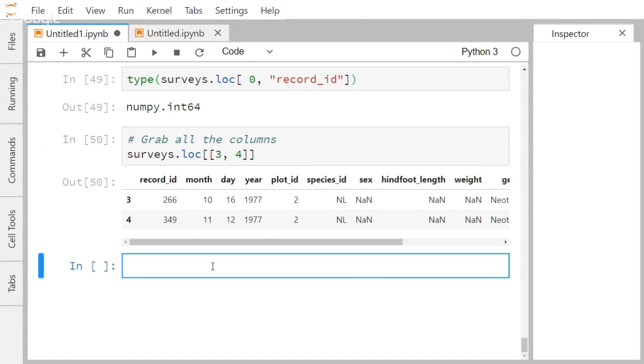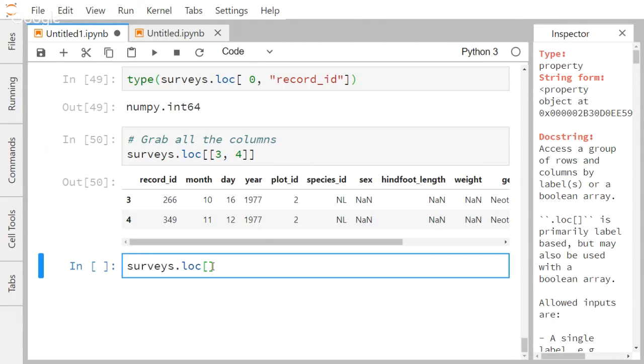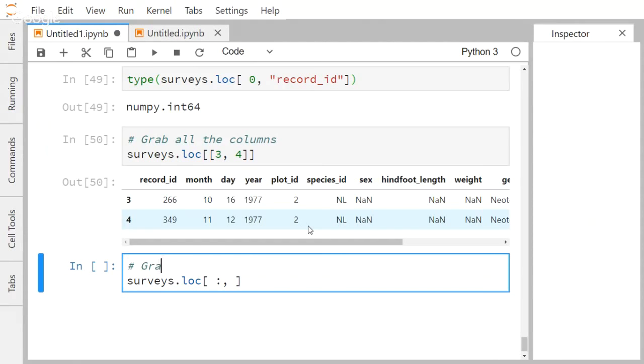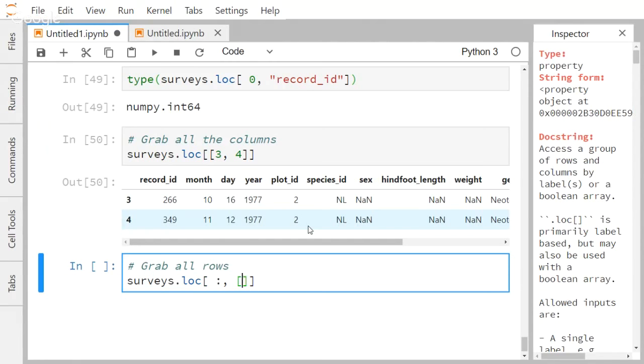If we want to select all of the rows, but only a couple of columns, normally it's rows, then comma, then columns, but you can't leave a blank space like this. So pandas will expect us to use a colon operator if we want to select all rows. And in this case, I'm going to grab, let's say, the record ID and the day. And let's just grab the head.